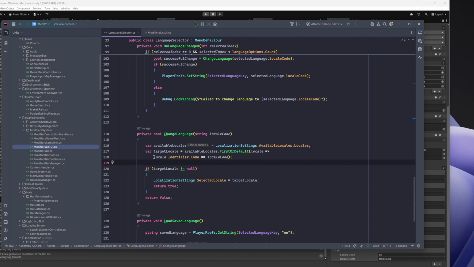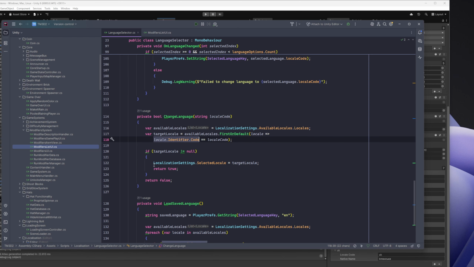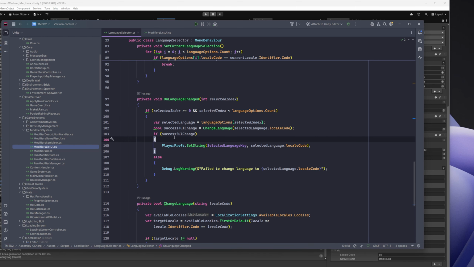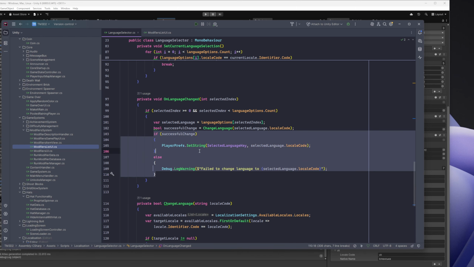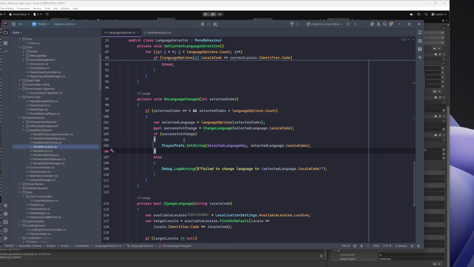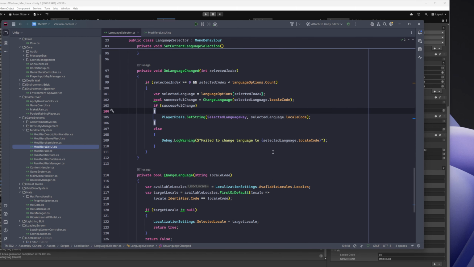We're going to find the locale code against the identifier code of our locale. If it's valid, we're then going to assign it, and we're just going to return true if it was successful, or false if it was not. Mainly because we're then going to be saving to player prefs the actual change, so that the next time your player comes into the game and loads up for the second time onwards, the preferences are saved and they don't have to change that every time.